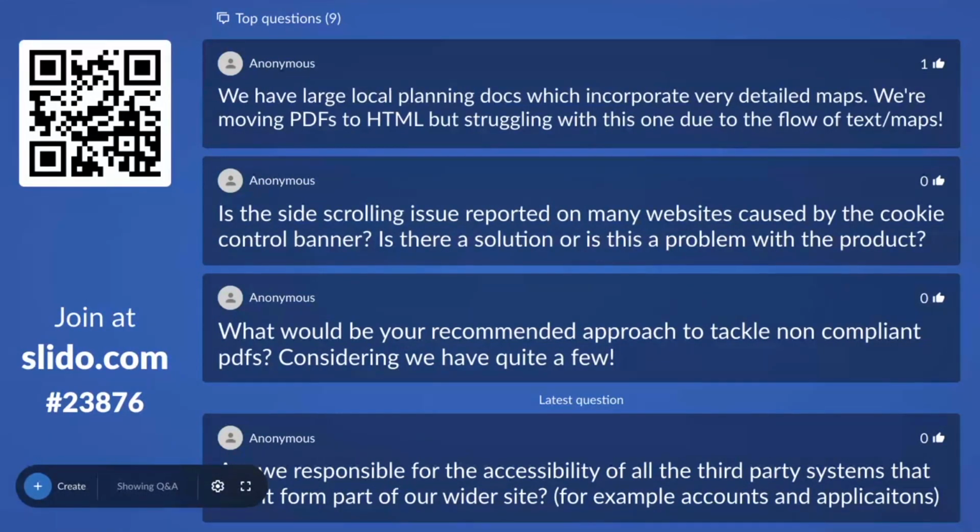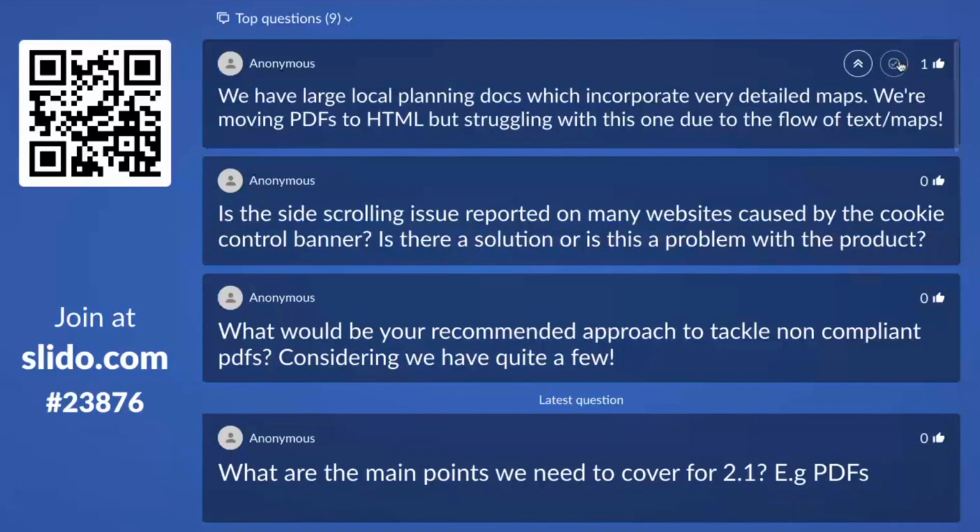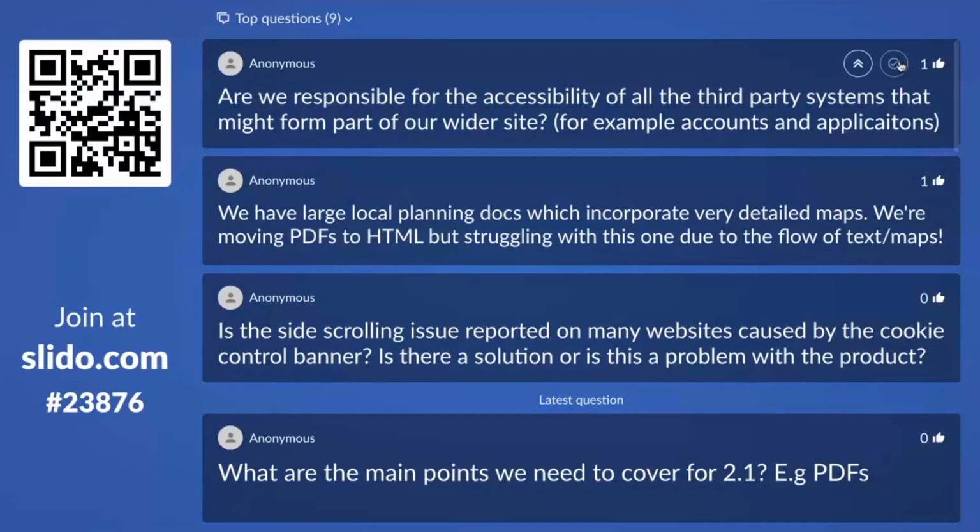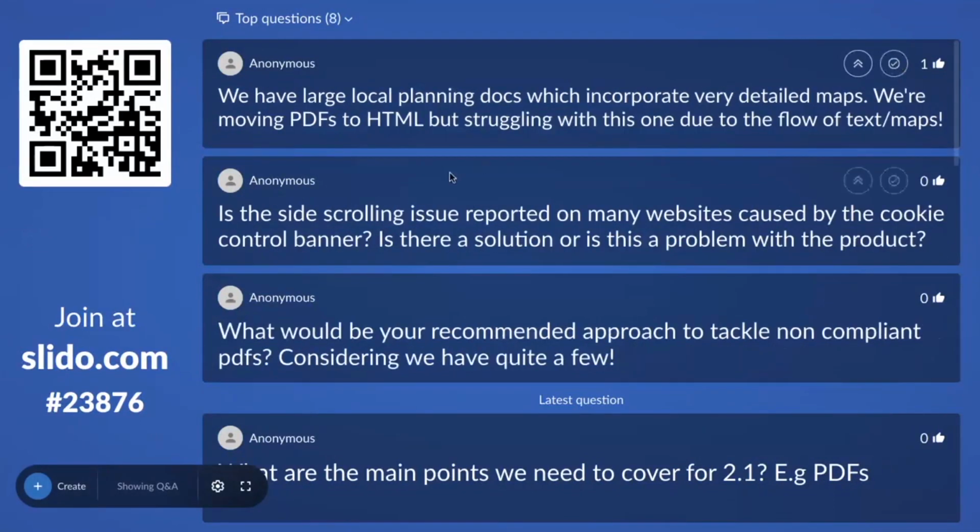We have large local planning docs, which include very detailed maps, moving PDFs to HTML, but struggling with this one. Again, it's basically the same thing. A map is specifically excluded. You can't do a flawless copy, but you convey the information as best as you can in a text form. And if you can't, then you literally just explain that. But usually saying something like your address, and maybe saying it's opposite the river or next to the fire station, that kind of thing is useful, but that's about as far as you can go.